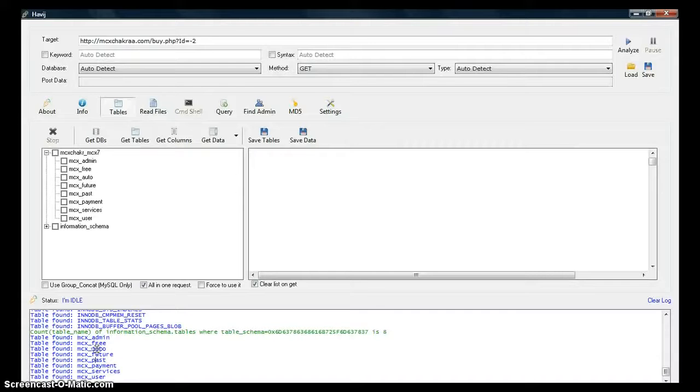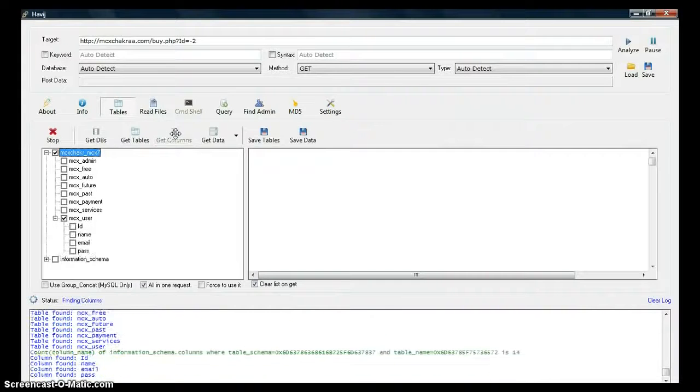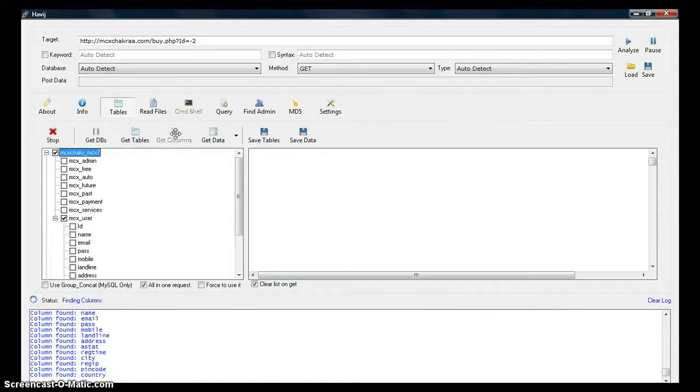So we found the admin, the free, maybe the account free, the auto, I don't know what that is, future, past, payments. Now payments, they're all very important stuff, services, and user. I'm just going to target the user account for today. I'm going to tick the user account and tick this as well, and press the get columns button. Still kind of finding a bit more. Okay, it'll say whether it's doing anything here. It says I'm idle, so it's finished with that.